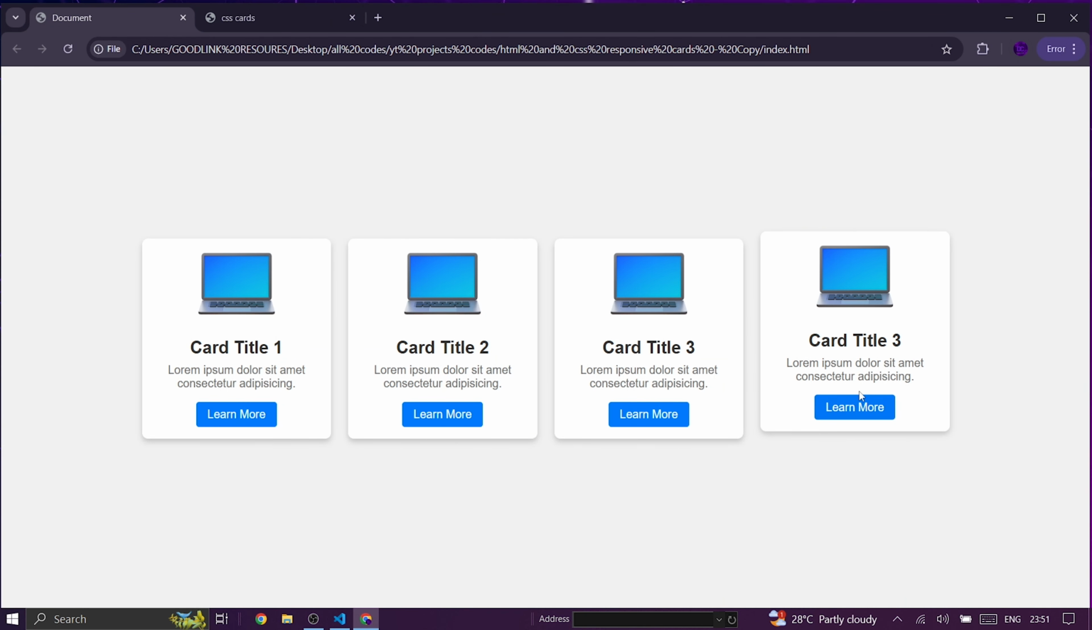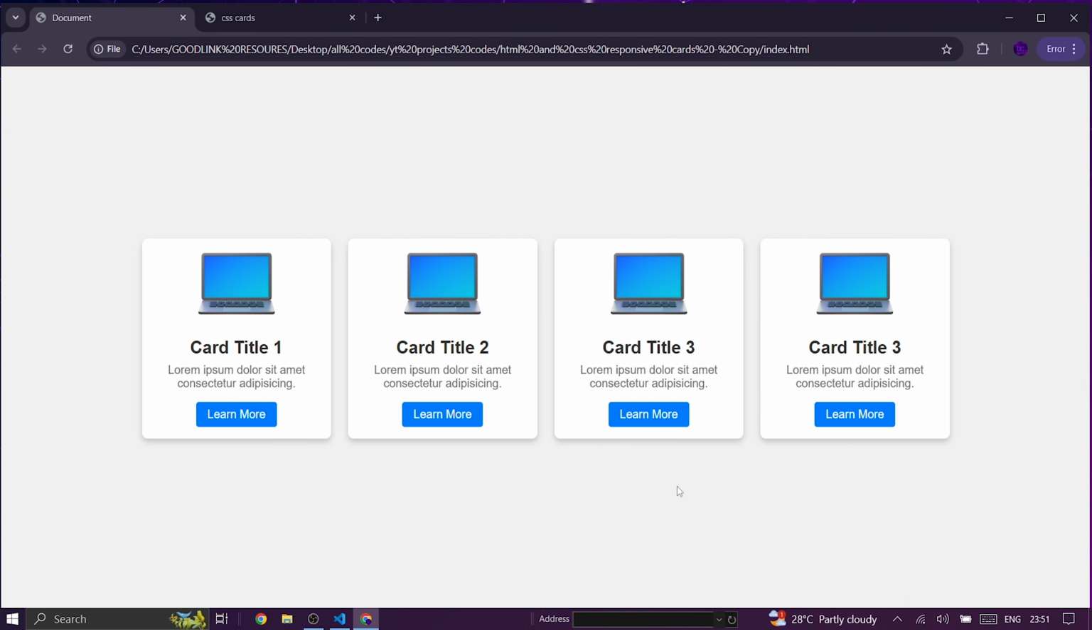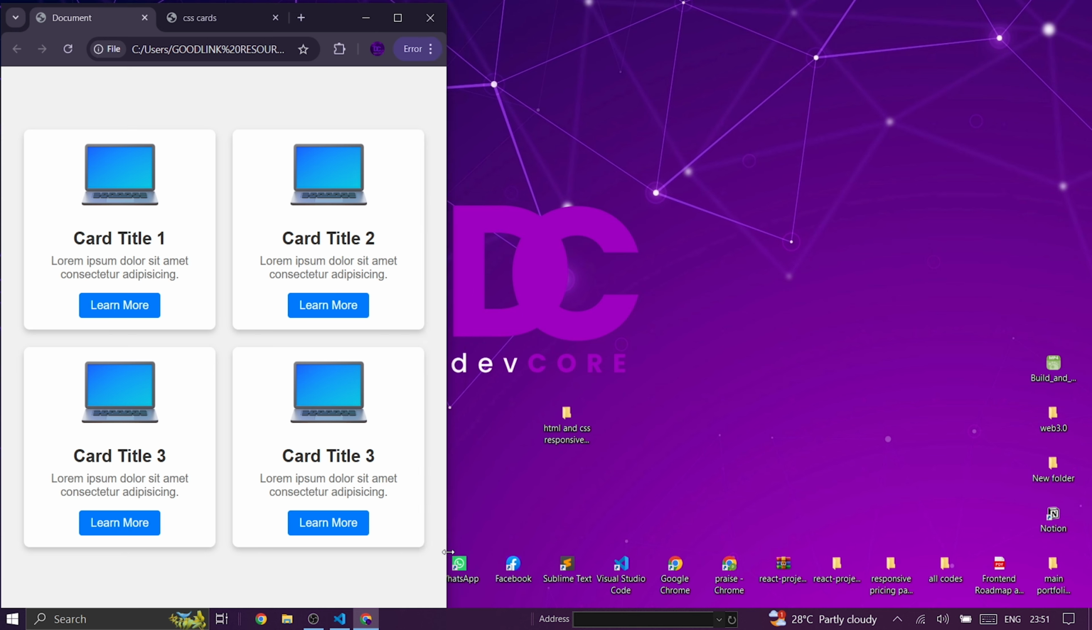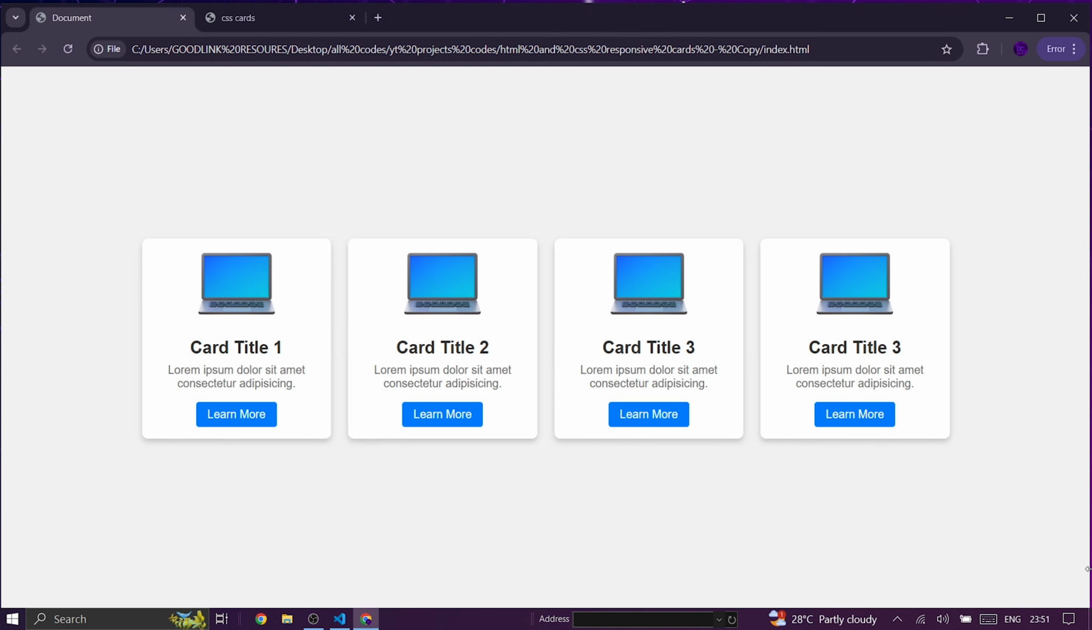Firstly, this is what our card will look like at the end of this video. Our card is going to have these hover effects and our cards are going to be responsive on all devices, as you can see. So let's get started.